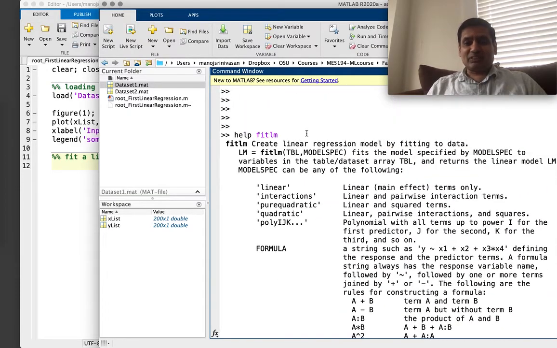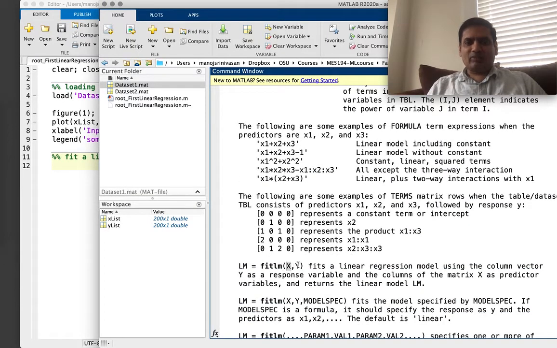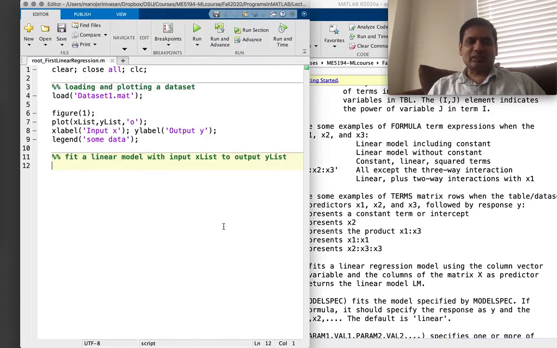it's this pretty sophisticated function, and there's different ways of inputting data to this function. But one simple way of inputting data to this function is linear model equals fitlm of the inputs and the output. Okay, so let's just do that. Save, press enter.